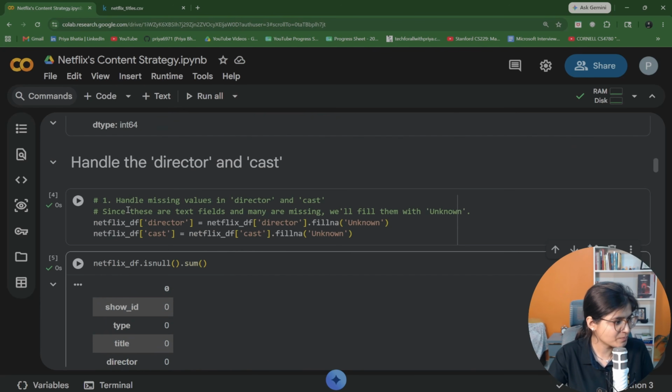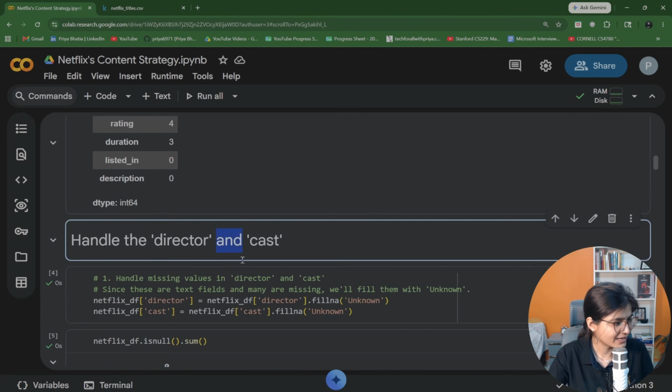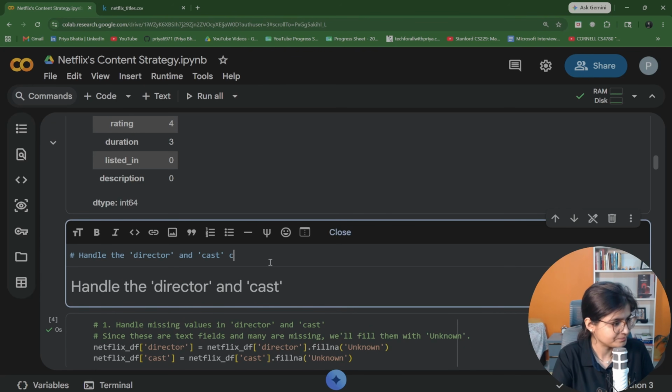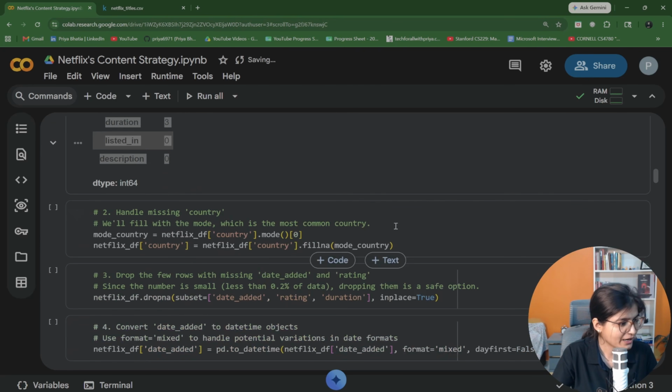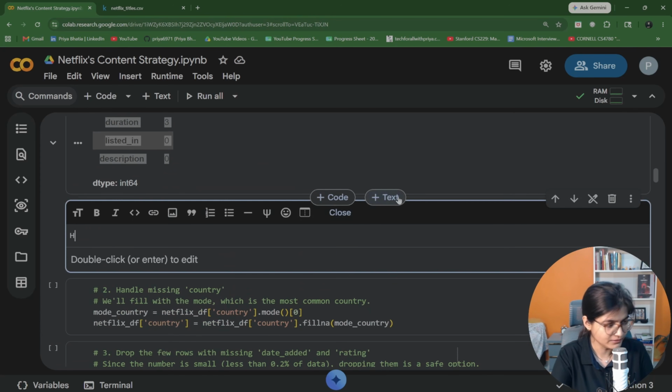Now, this is the first part where we have handled the director and cast columns. But we still have many more columns to handle. The next part is where we have to handle the country column. There also we have a lot of missing values.